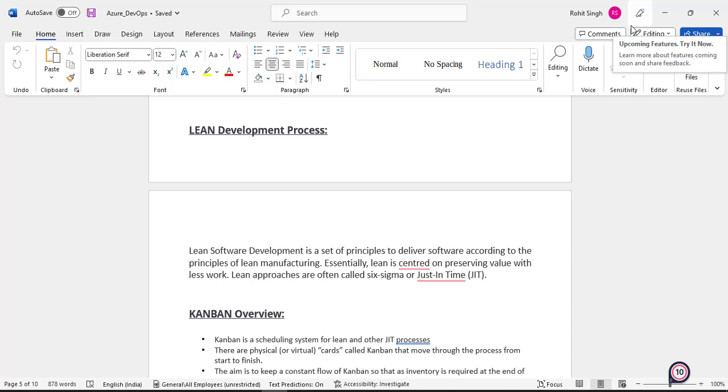Now the lean manufacturing process is known as lean software development. They have copy pasted the exact same technique into lean software development. So basically it's a set of principles to deliver software according to the lean principles of lean manufacturing. So this is all about just in time process, Six Sigma.